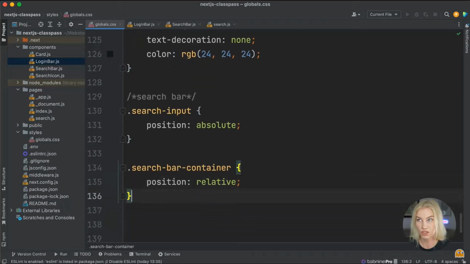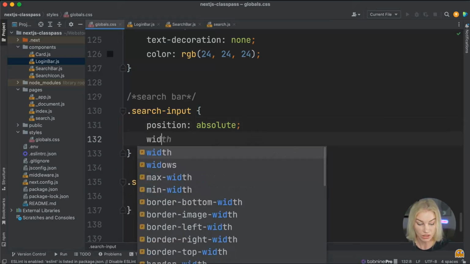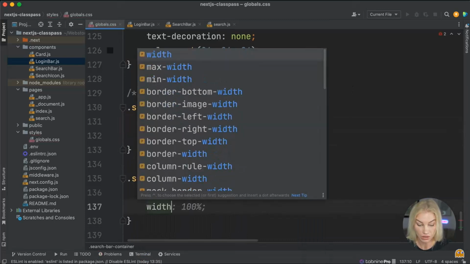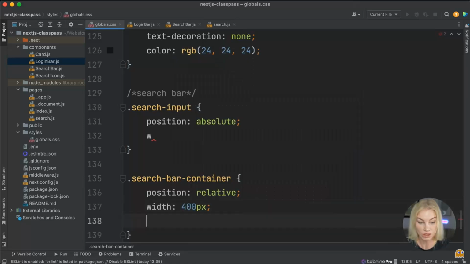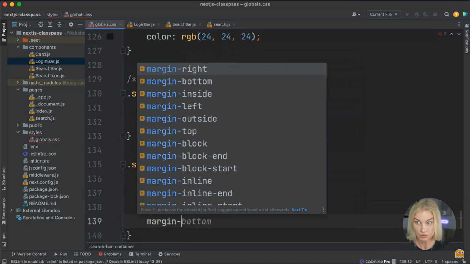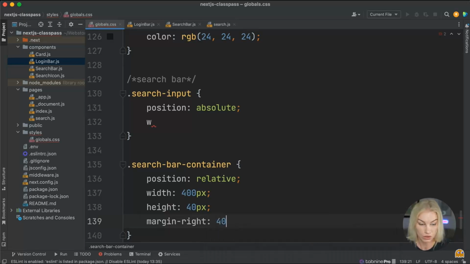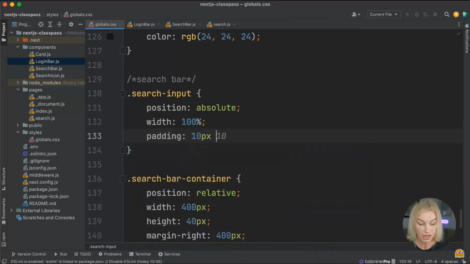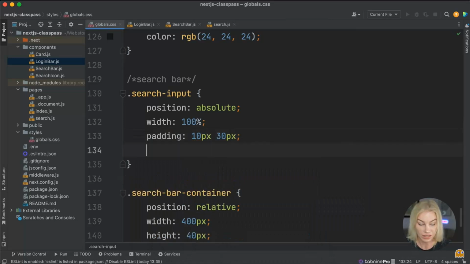Given that the position is relative, that search input is now positioned according to the search bar container. Next, let's define the width of the parent. Width, I'm going to go with 400 pixels. Height, 40 pixels. And then I'm going to give it a margin right of 400 pixels as well. And then the search button itself, I'm going to give it a width of 100% so it fills the parent. I'm going to give it a padding of 10 pixels on the top and bottom and 30 pixels on the left and right.